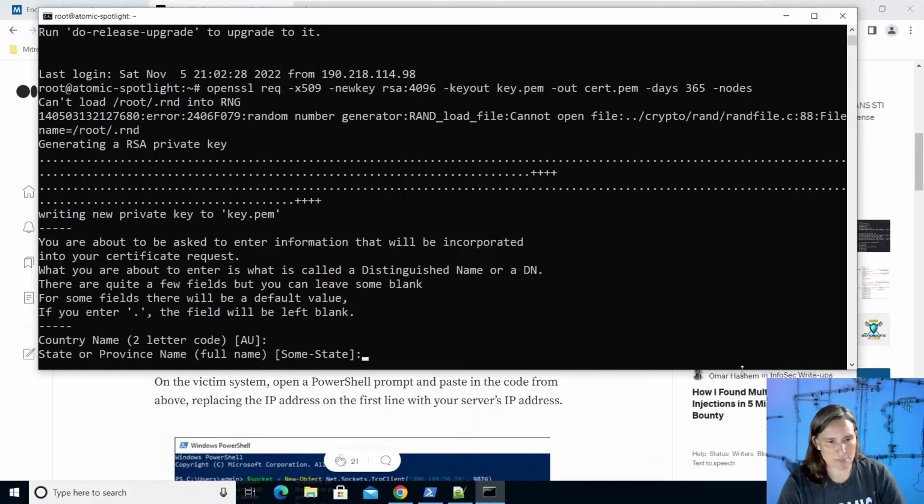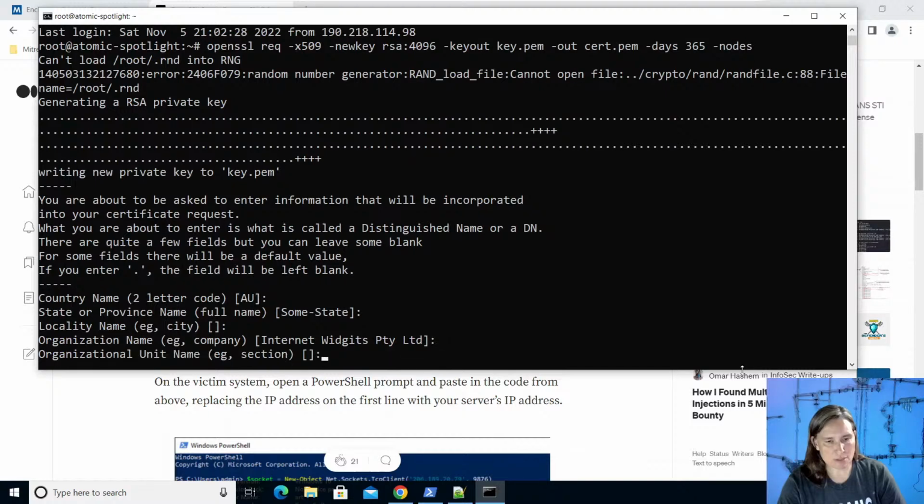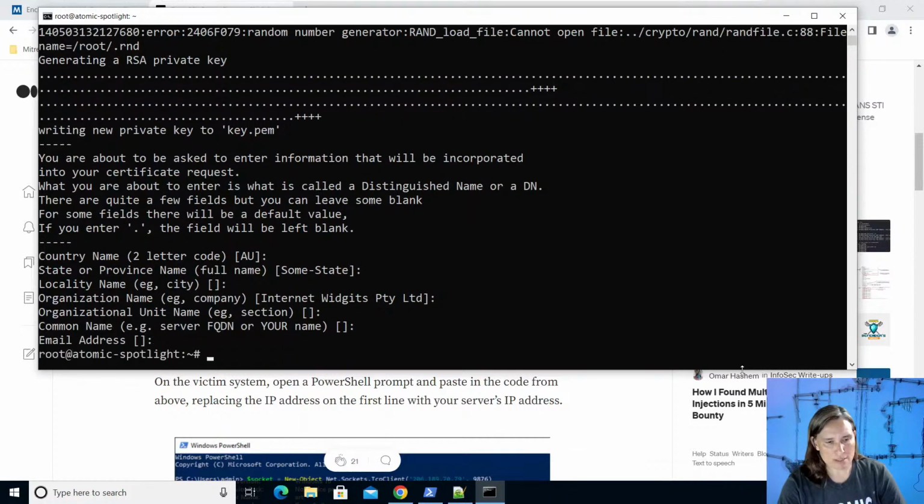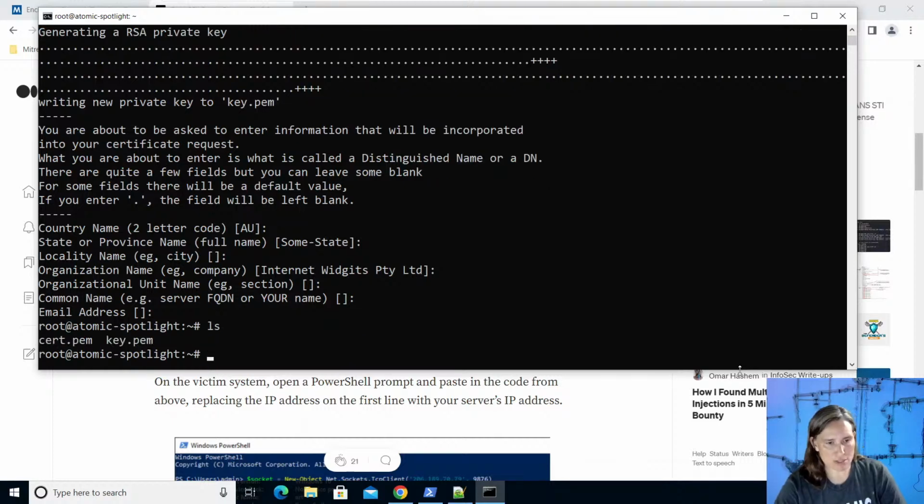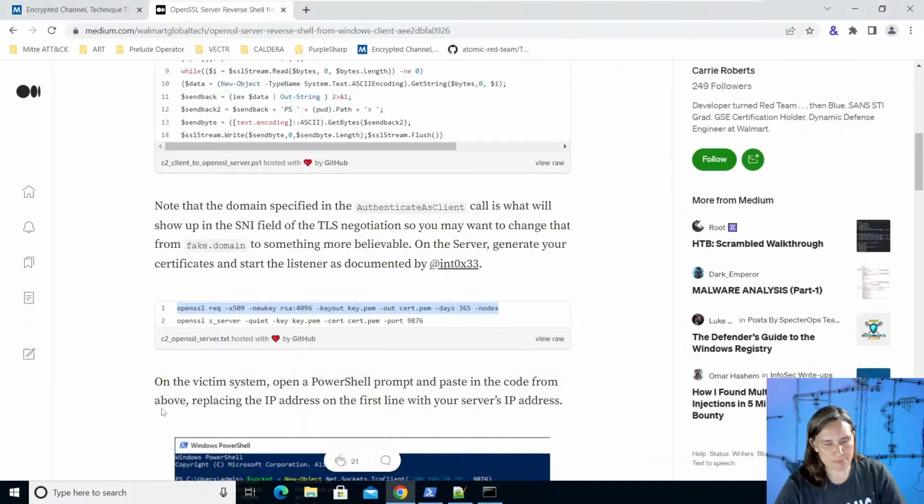We're going to just accept all the defaults because we don't really care for our testing today. Okay, so now if we list out the contents, we have a cert.pem and a key.pem. Those are needed to set up that C2 listener. Then we just need to run the second command to start the listener. In this case, we're doing that on port 9876.